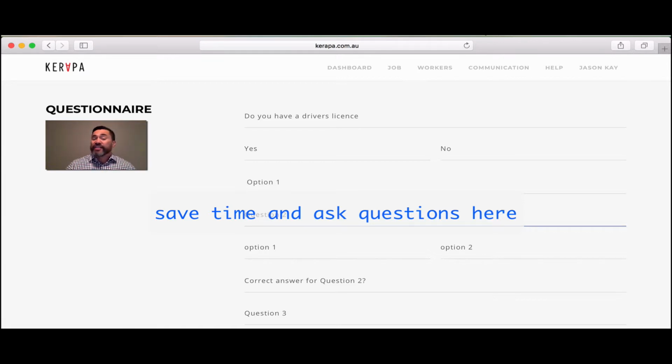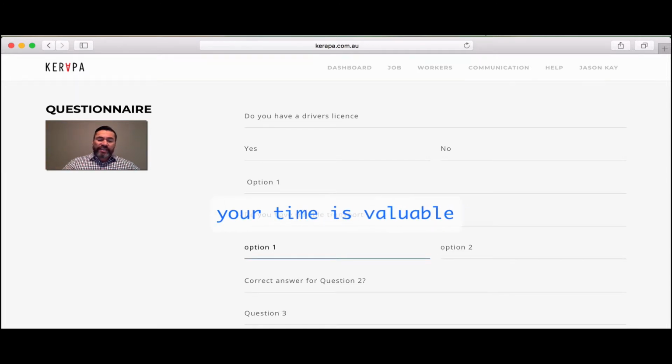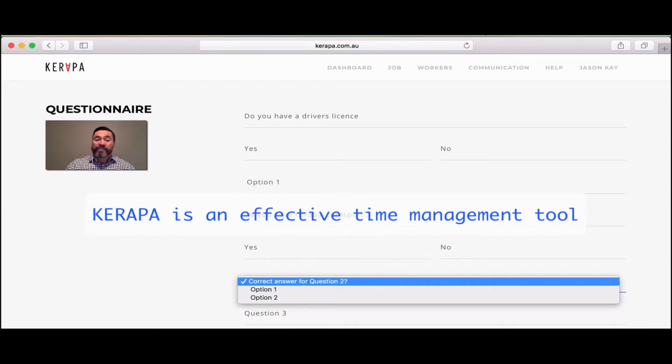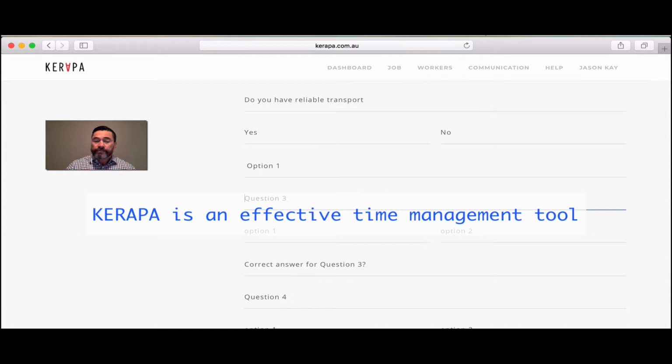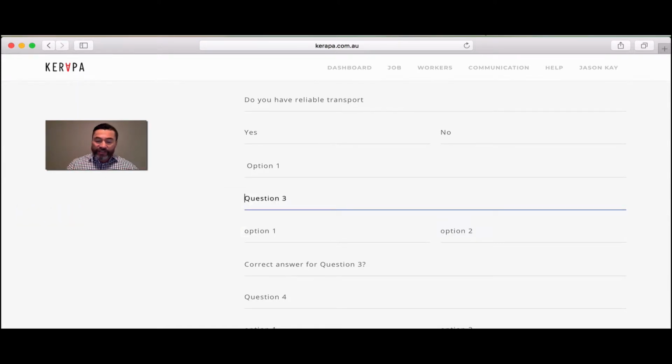Like I said, you don't want to bring them into the office and ask them, hey, look, have you got a driver's license? And they're like, no, I haven't. It's like, well, there's half an hour of your time that you could have used elsewhere. And this is what Kerapa is all about. It's an efficient way of recruiting. It's helping you manage your time a lot more efficiently. And in saying that, it helps you think about the worker that you want to bring into your business as well.